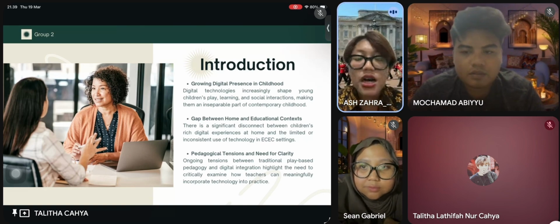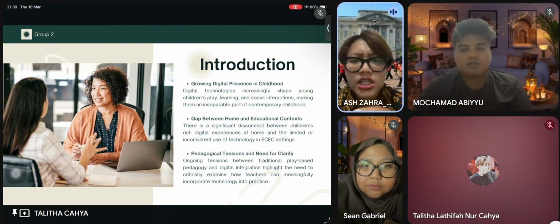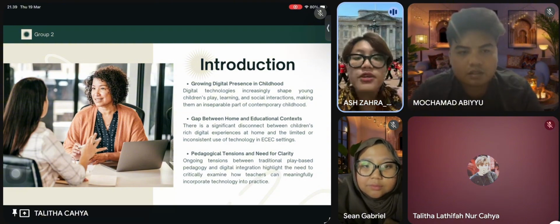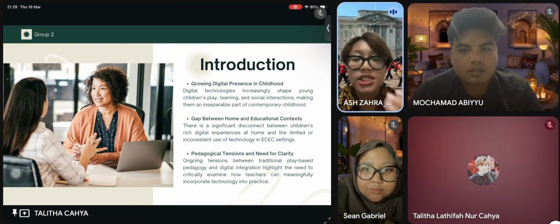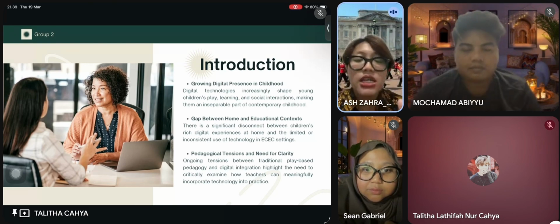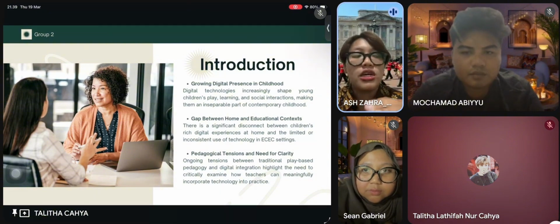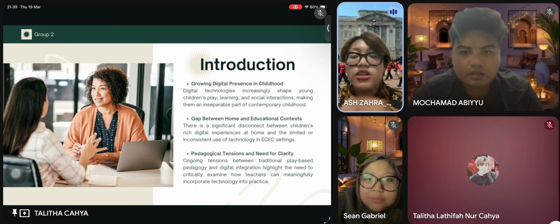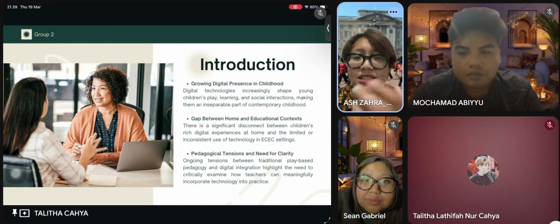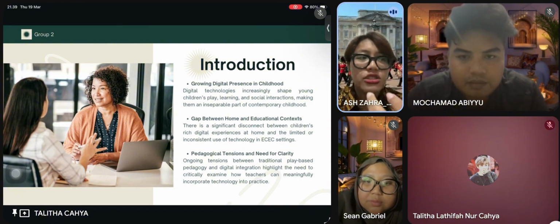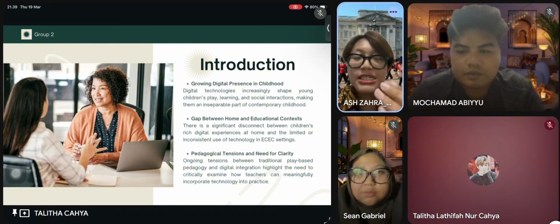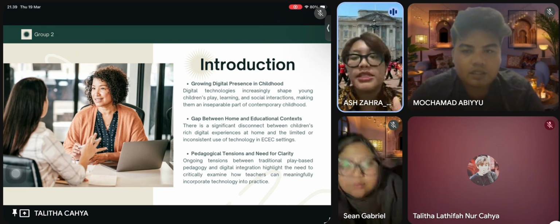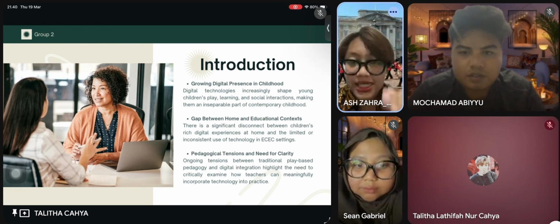And point two is a gap between home and educational context. However, there's a gap between children's experiences at home and in educational settings. At home, children often use technology freely and actively. But in early childhood education and care settings, technology is something limited or used differently. This creates a disconnect where children's real experiences are not fully supported in the classroom.